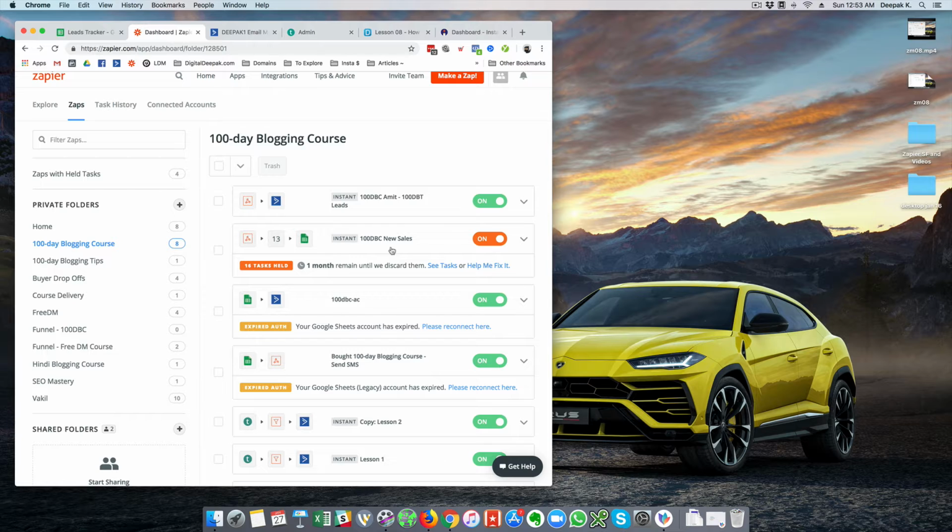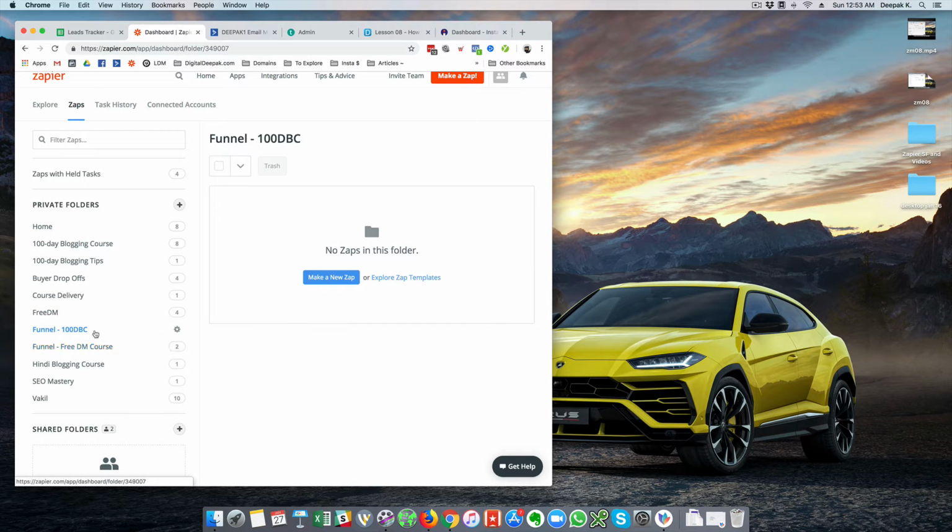Whenever a new sale happens in my payment gateway, I want the data to be captured inside a Google Sheet and I want a welcome email to be sent out to these people who have just purchased the course. And I also want to send out a welcome SMS. So I'm just going to open up this folder which says funnel 100 DBC, which stands for 100-day blogging course.